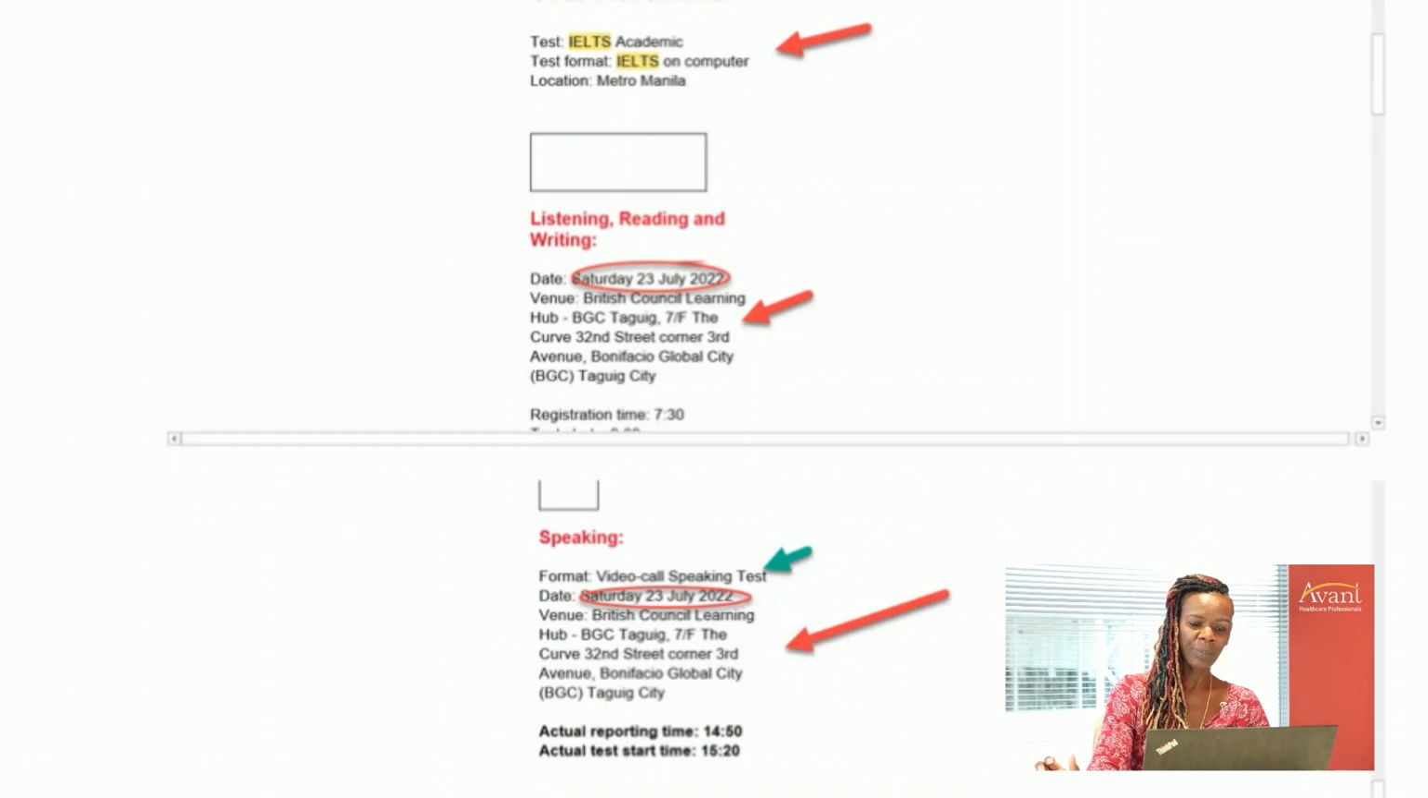Once you have put your payment details in and you have gone ahead and confirmed your payment, you will get a confirmation email, and this will be sent to the email that you have on file in your account. There will be several things confirmed here. You will have the IELTS, and it tells you whether it was on the computer, and that is academic. It gives you the date and the time of both the listening, reading, and writing, as well as the speaking.